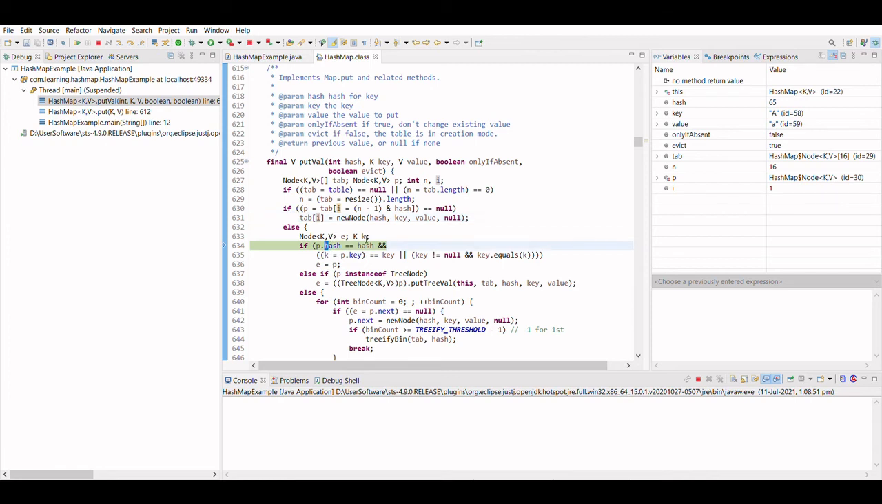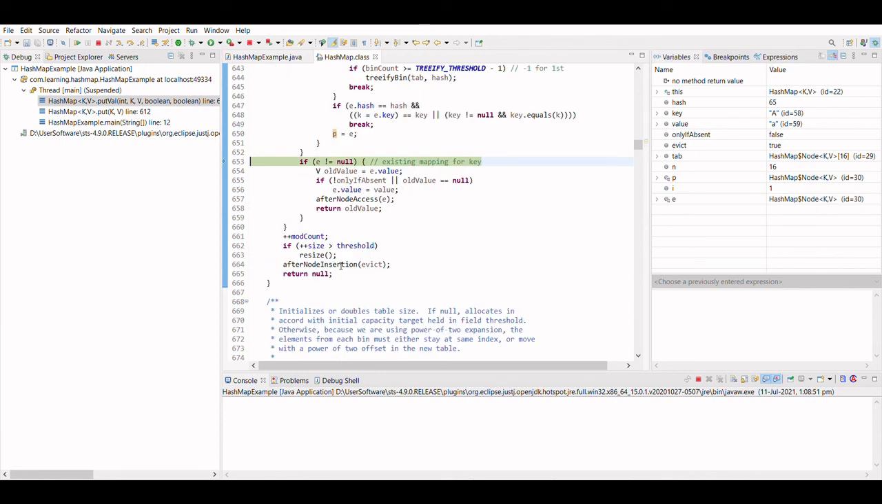Here it checks the hash code. This is my existing hash, this is my new hash. It checks whether both are equal, yes, and the key of p is A, and this one is also A, so both match. Key not equal to null, that's true. Key equals k, yeah, this also matches. So everything matches, all true. So it says the old value is assigned to the new value. See here how it is working. The old value, e.value, is assigned, then it comes below and updates the value to the new value.